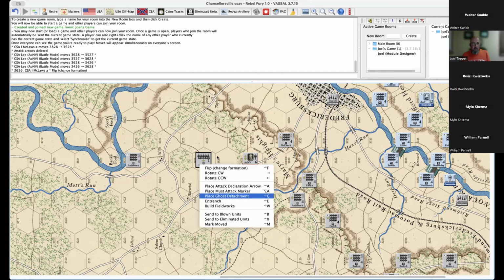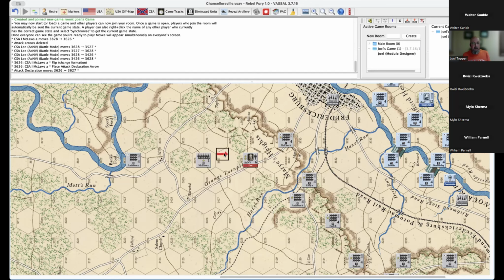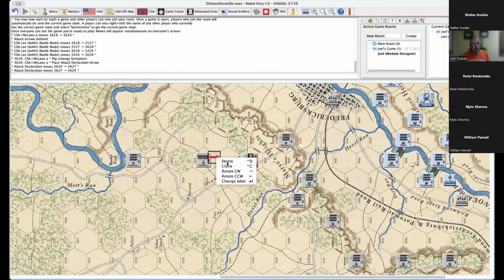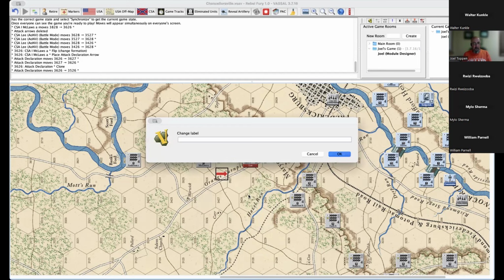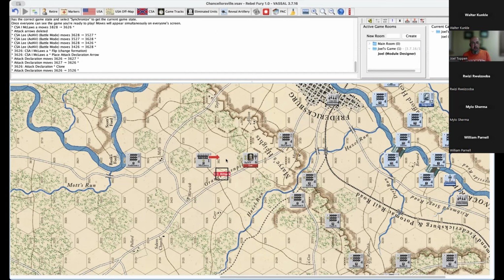You can place markers on the board like an attack arrow. And if I right click on the attack arrow, I can choose to delete it and get rid of it. I can clone it and make another one. And now I've got two of them here. I can choose to rotate those arrows around. Let's see, what else can I do? Oh, I can change a label to it. And I can tell it things like my intentions. Like I could say, this guy's going to do a 1-to-1 attack and he's going that way. You can do all kinds of things with this module because of what the designer has included.